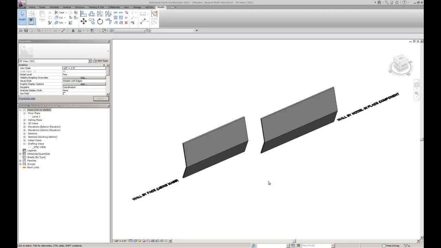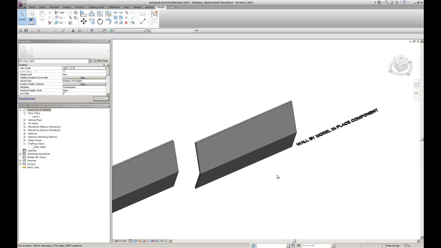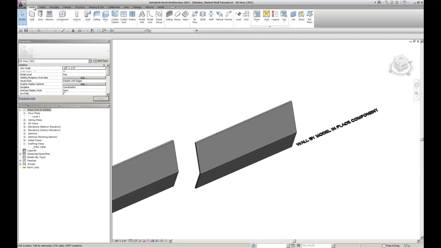This is Dan Bracey. I am starting here in Revit 2011 with two complex walls modeled in two different methods. On the left we have a wall by face that's been done using a mass to create this angled wall, and on the right we have a wall made using the model in place component tool, which you can find here.